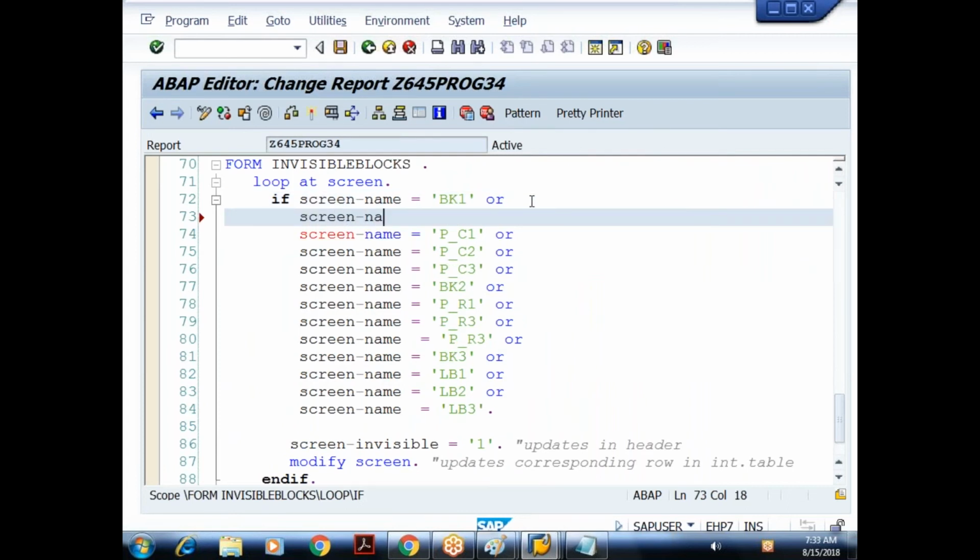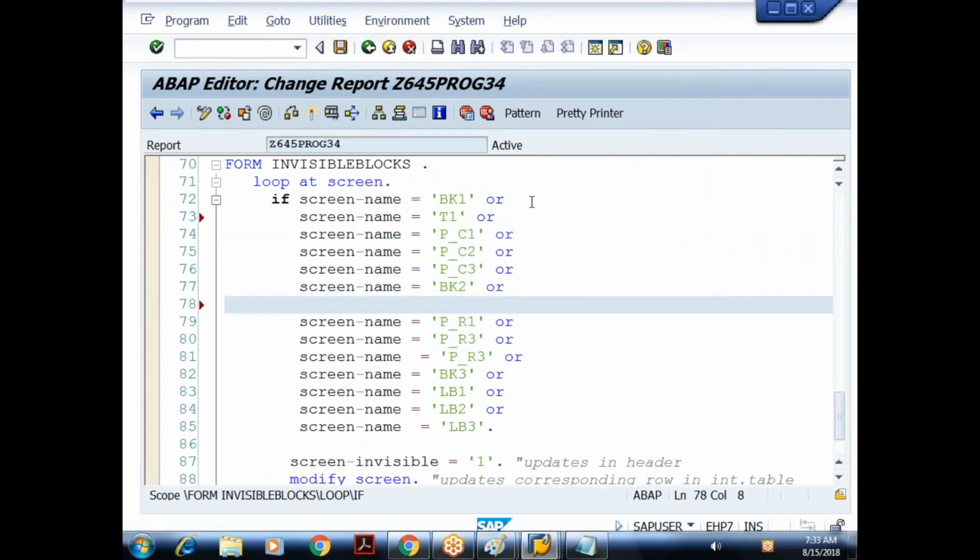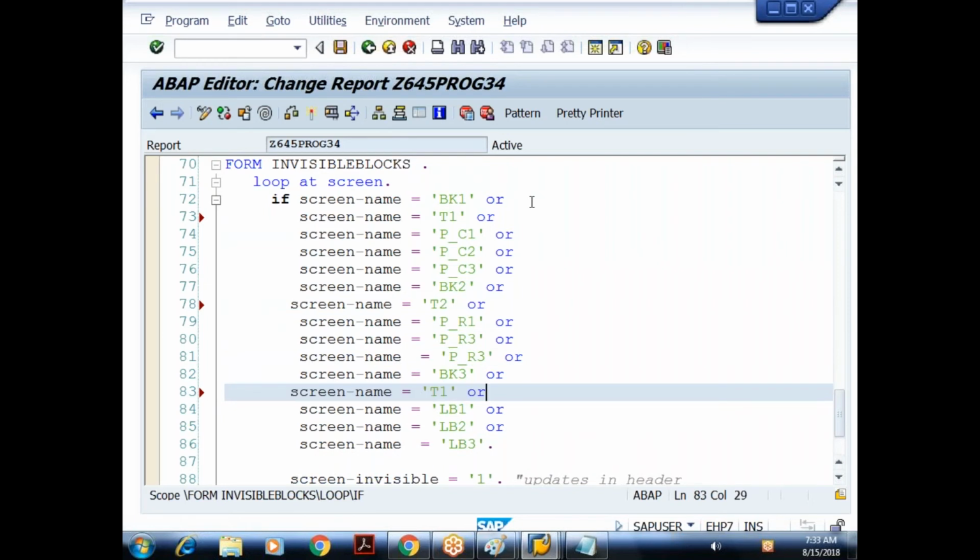Screen hyphen name is equal to what? What is the title variables? T1, or anywhere I can write. What is the next one? T2. I'm trying to check in the serial order. T3. Let me check it now.